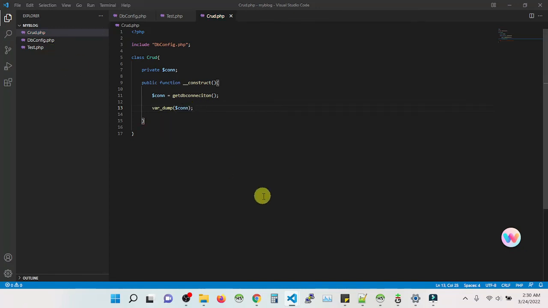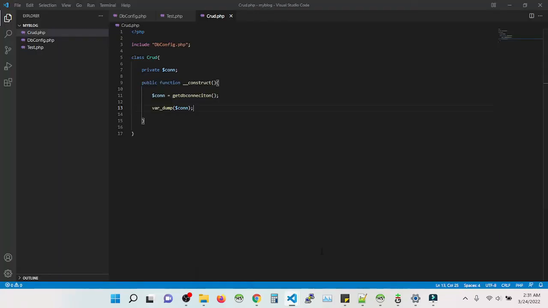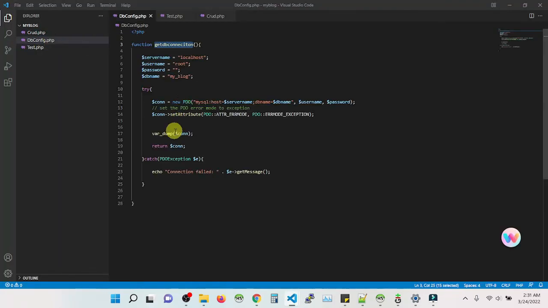Okay, now back to our test script. See, now we're getting an instance of a PDO database connection. And we're getting it twice because we're also var dumping it here, so I just want to remove that.